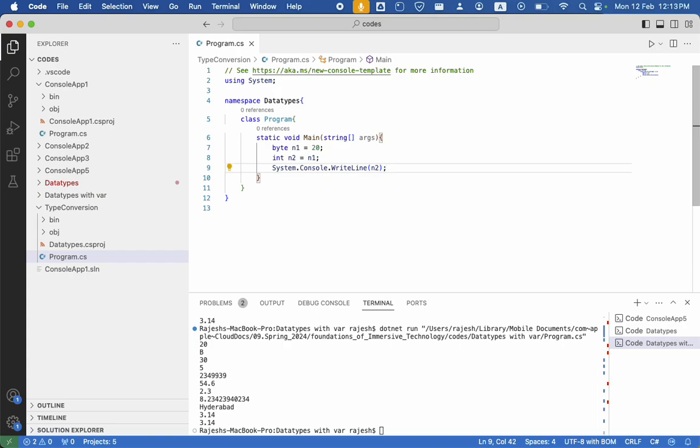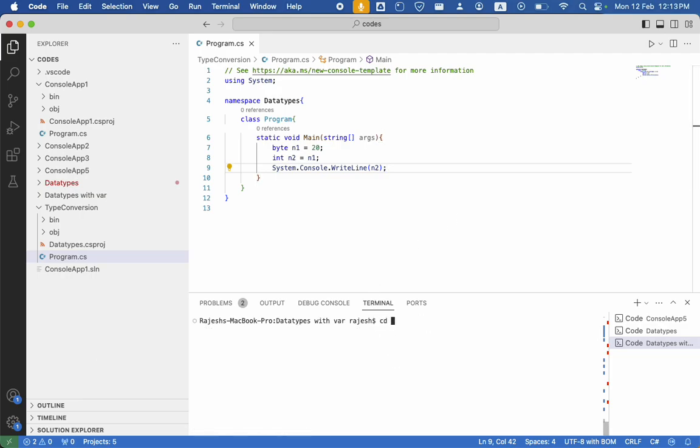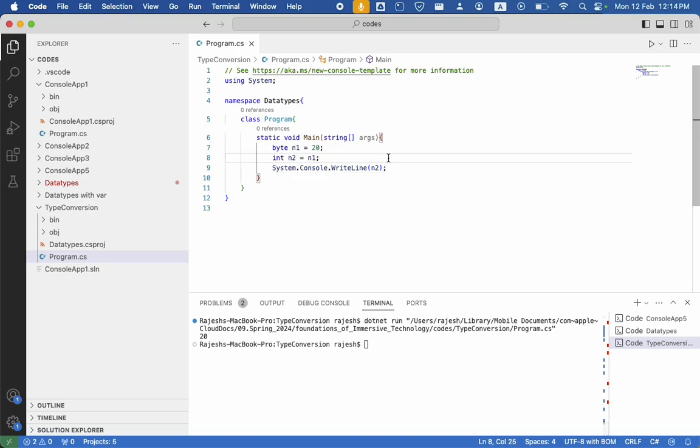So to run that, I need to again change directory to this one. It printed 20. Now let me do the reverse: int n1 equal to 20, and I say byte n2 equal to n1. Now what will it print?